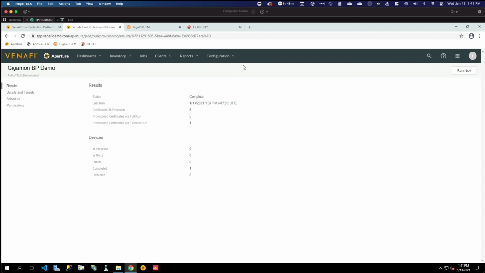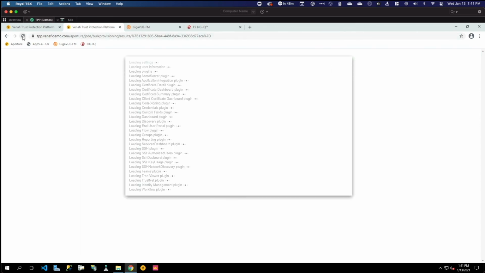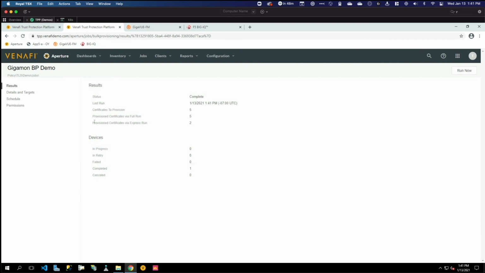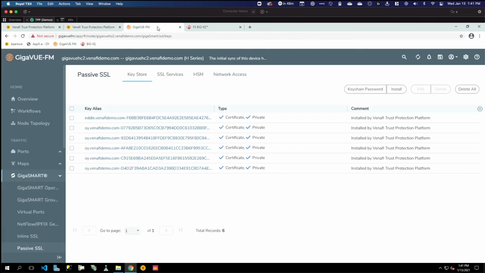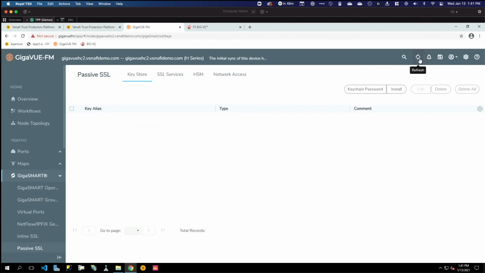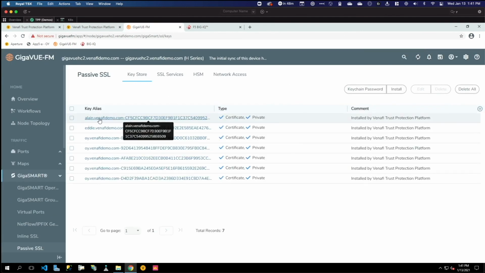And we'll just give this one more second to finish running. We should see this kick off automatically here. And there, it actually did it while I was talking. So we have a second certificate provisioned by Express Run. If I refresh this one more time, we see that certificate that was created on BigIQ has now automatically been provisioned to the Gigamon inspection device.